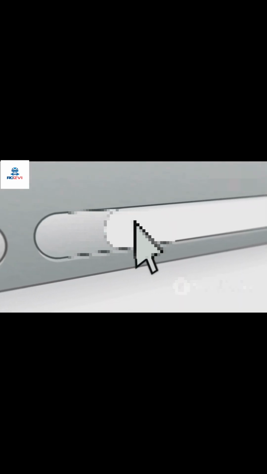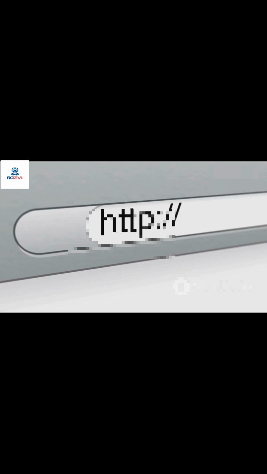Here's a fun fact for you. The very first web page ever created is still online. It was published by Tim Berners-Lee in 1991. You can even visit it yourself at the link shown on the screen.